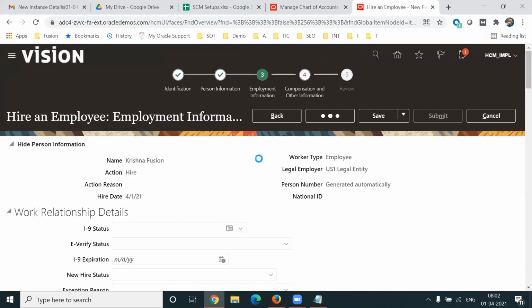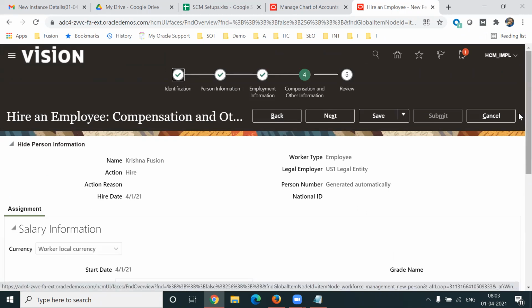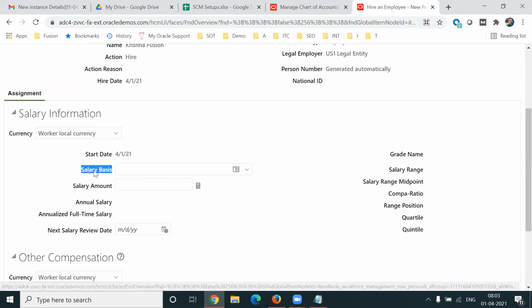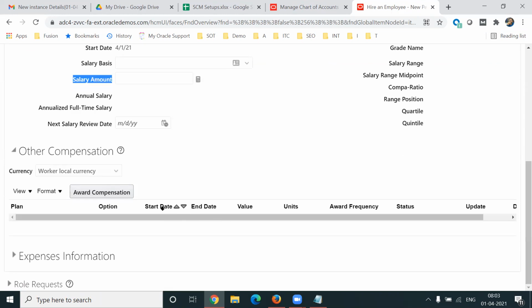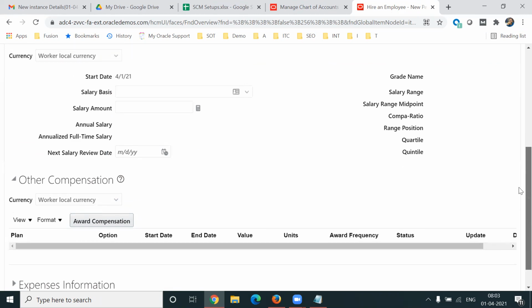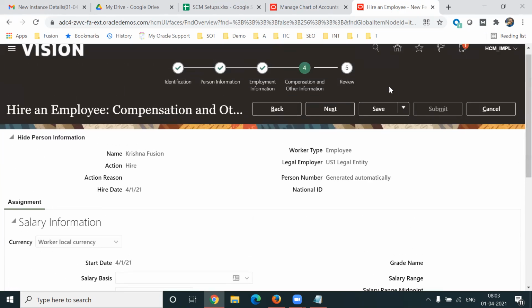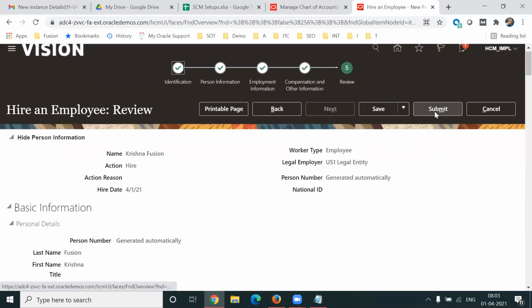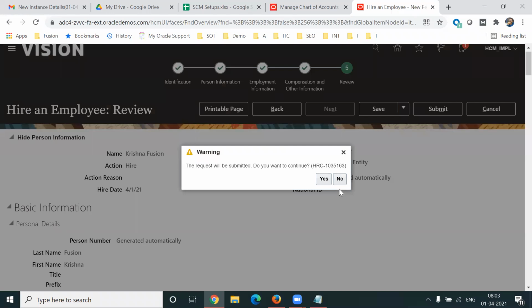Okay, and then go to next, and compensation. So here salary. What is the basic salary, total salary? Okay, and other compensation information. Next, salary revised date. That's it. And then just click on submit.